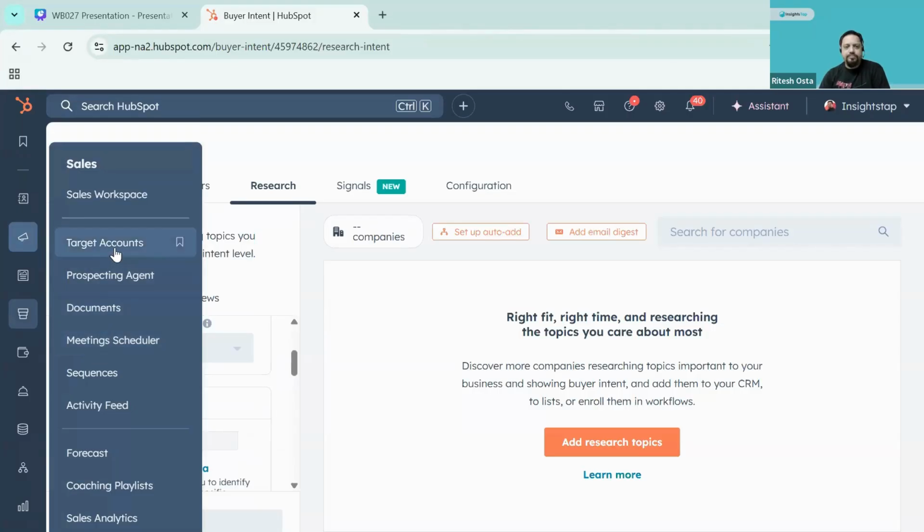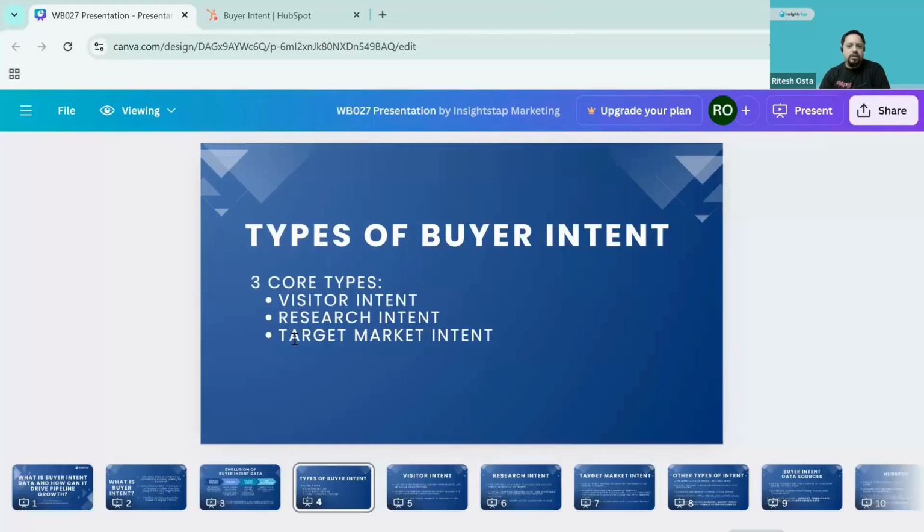And then there is something called target accounts. Okay, so if you go to Sales Hub, the third one is the target market intent. So one is the website visitor, which is the closest. That means if somebody visits your website or app, you figure that out and find the buyer intent. The second is research level intent. That means you put in a topic and then you try to find out companies who are searching for those topics, like HRMS software. Okay, that's the second level of intent.